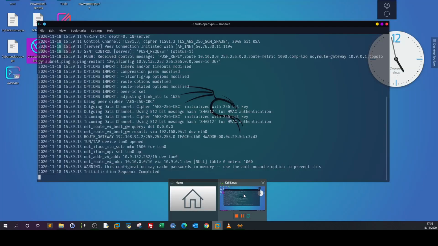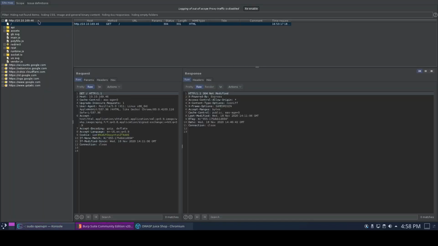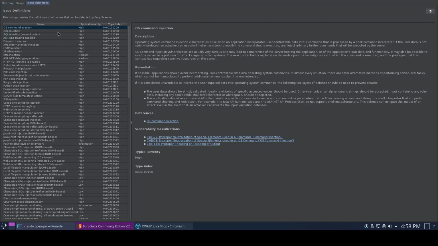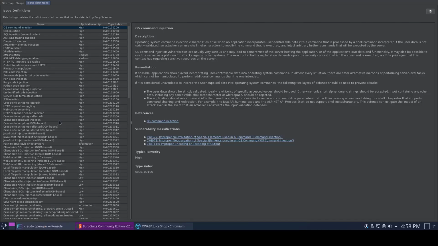Let's go back. So in the targets here, we see the issue definitions, right? In the issue definitions, we see all kinds. This listing contains the definitions of all issues that can be detected by Burp. Basically here it's asking which poisoning issue arises when an application behind a cache processes input that's not included in the cache key. Let's see here.